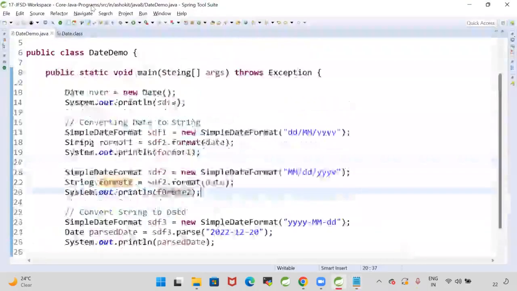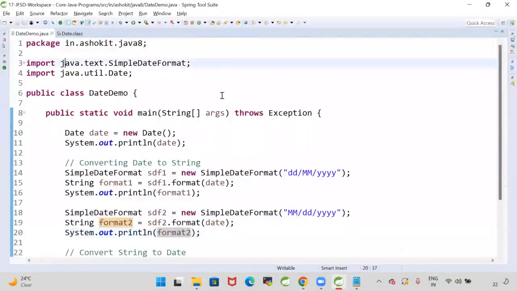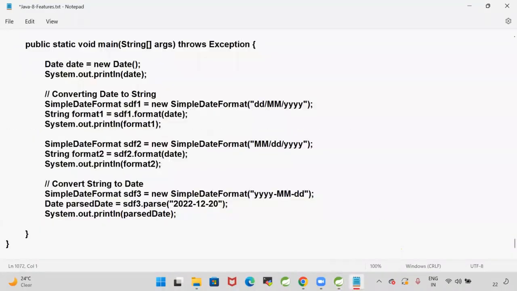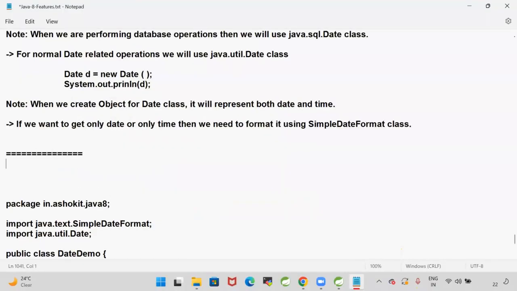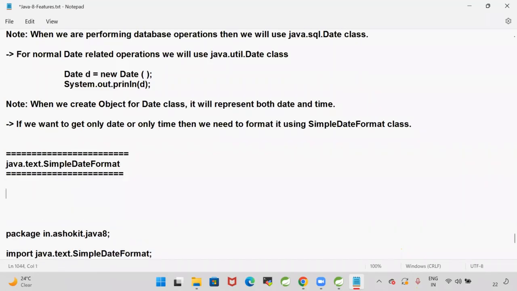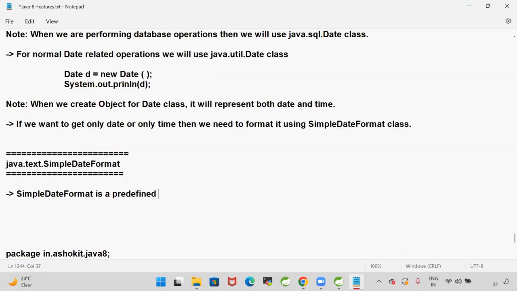The SimpleDateFormat class is available in the java.text package, java.text.SimpleDateFormat. Okay, guys, when you want to format the date, then we will go for the SimpleDateFormat class. SimpleDateFormat is a predefined class in the java.text package.